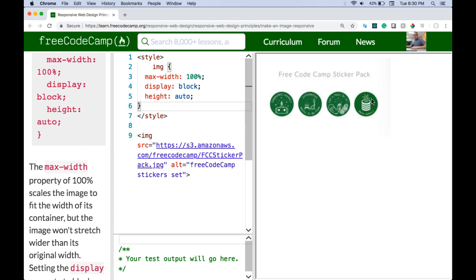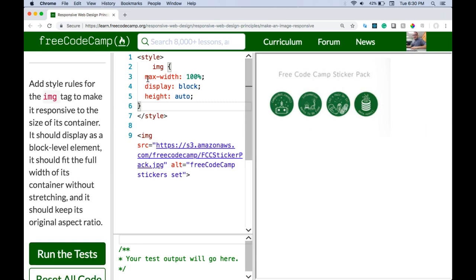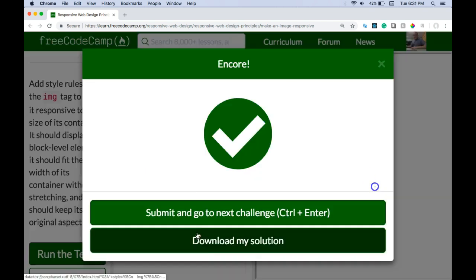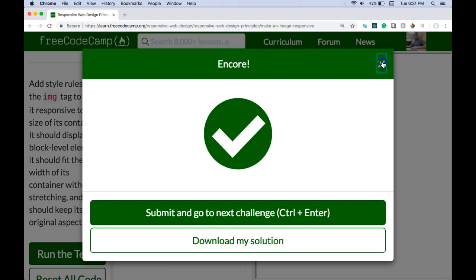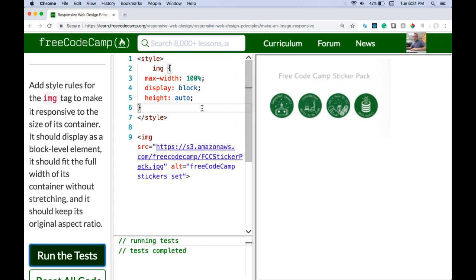But that's basically how you would make an image responsive. We simply gave it a max-width of 100% versus doing what we usually do, which is assign it some sort of absolute pixel width. We made it block so that it wouldn't be treated as an inline style, which means that it got its own line. So if we run this, we should pass it. And we did pass.